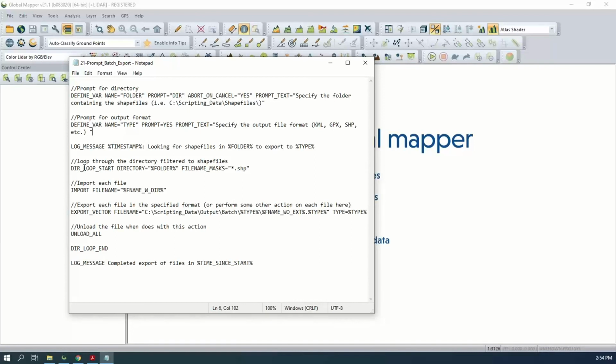We're going to import a file in this loop, and this loop will run through one file at a time. So this will import the first shapefile during the first iteration of this loop, and then it will export it to the type that we specify, either KML, GPX, SHP, or another vector format. And then it will unload that one loaded file, at which point this loop will begin again for the second shapefile in the directory and loop over all of the files, exporting those individual input files to individual export files.